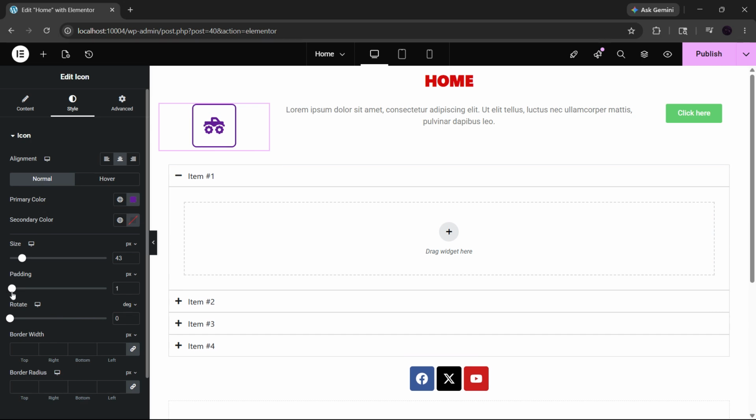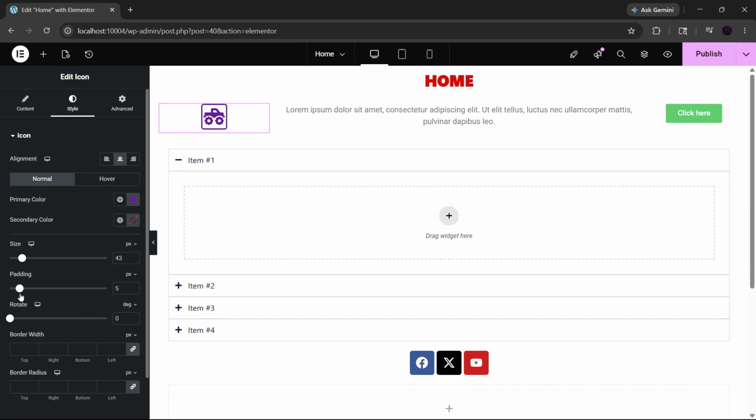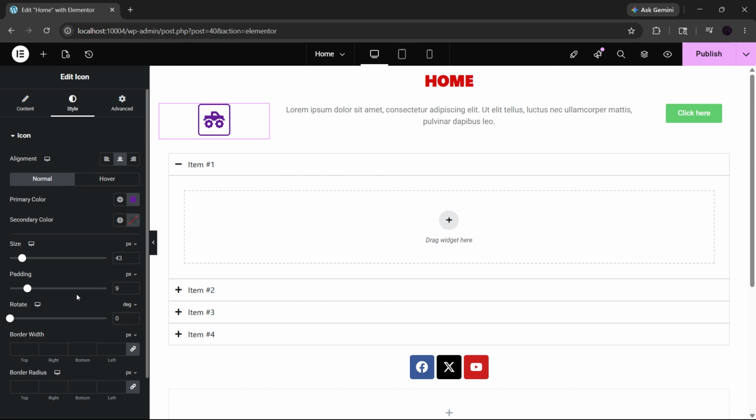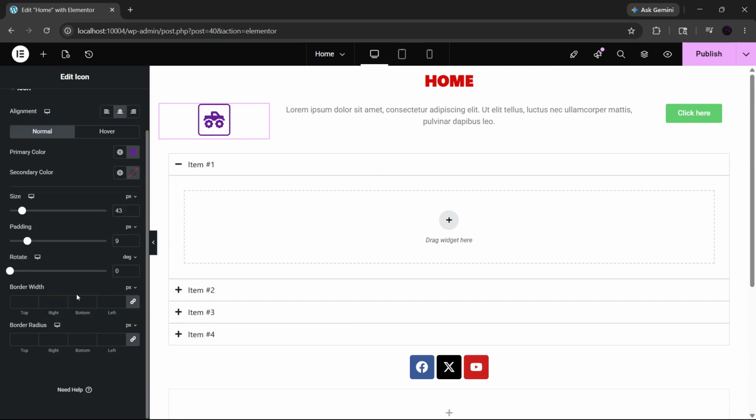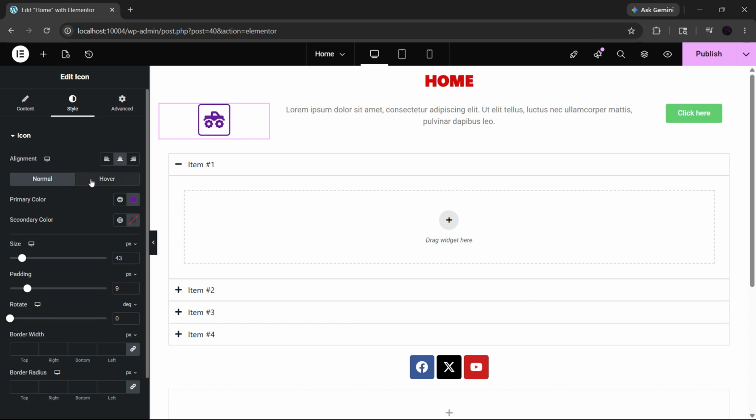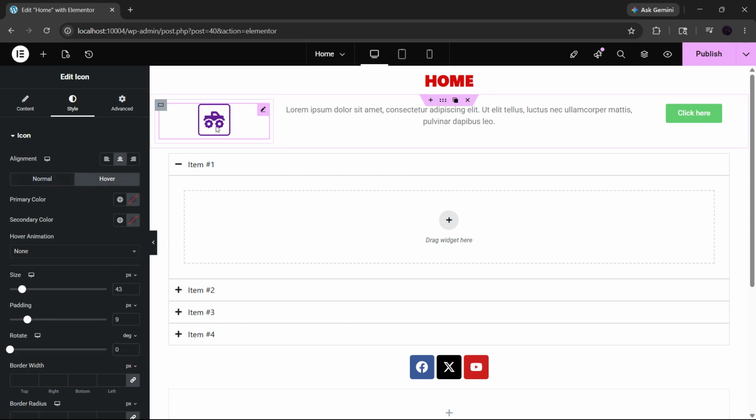If you want to add even more polish, look for the icon hover settings inside the Style section. This lets you set a different color when someone moves their mouse over the icon. Hover effects are a great way to make your page feel more interactive and modern, especially if the icon is part of a button, service card, or clickable element.